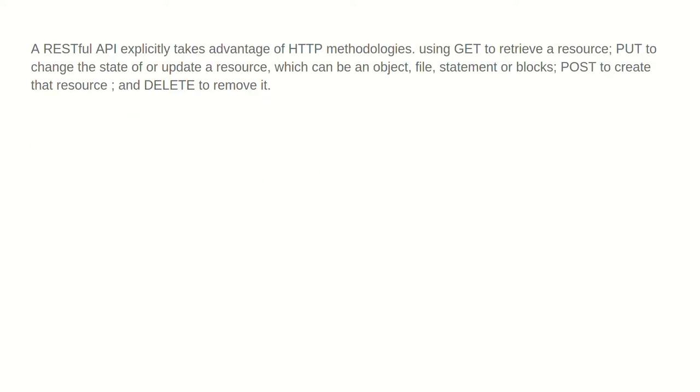So a RESTful API explicitly takes advantage of HTTP methodologies, using GET to retrieve a resource, PUT to exchange the state of or update a resource, which can be an object, a file, or a block of statements, POST to create that resource, and DELETE to remove it.